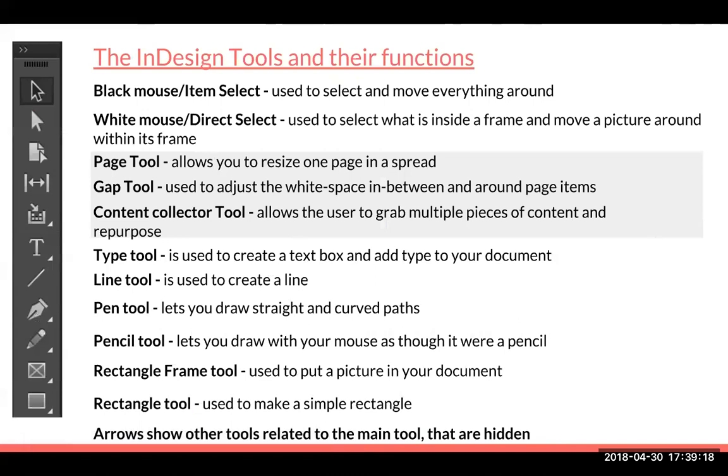So think of it like Tupperware containers. If you're using the black arrow tool, you can move the closed Tupperware container around. But if you want to get to the food inside of the Tupperware container, you need to use the white mouse arrow, the white arrow. I use Tupperware containers for analogies in a lot of different Adobe programs.